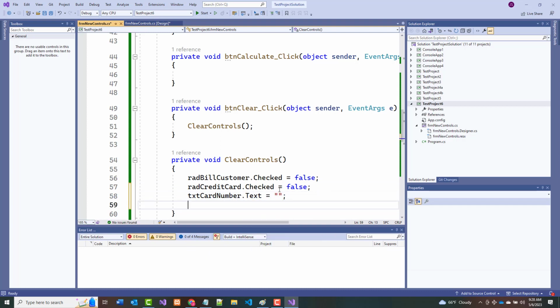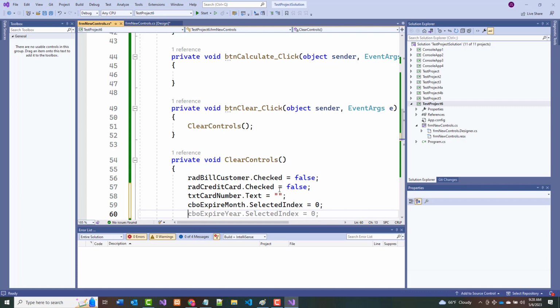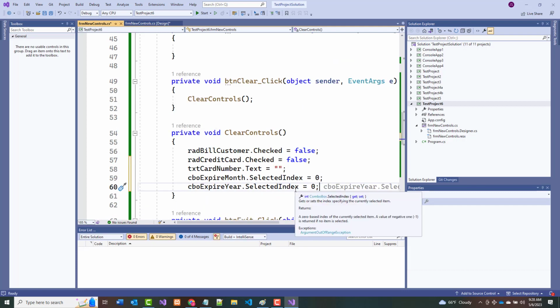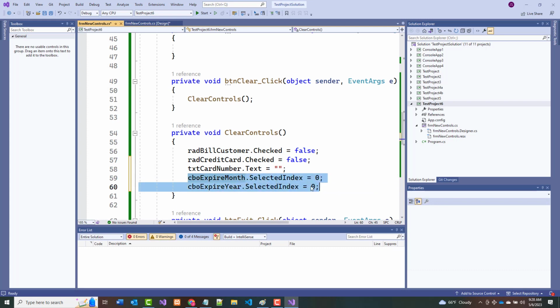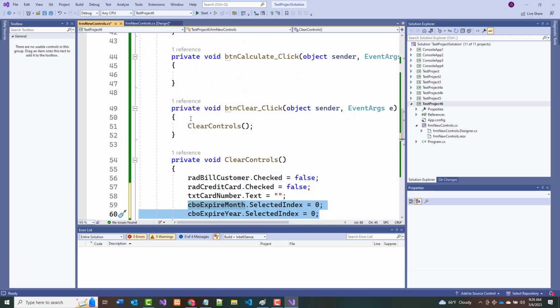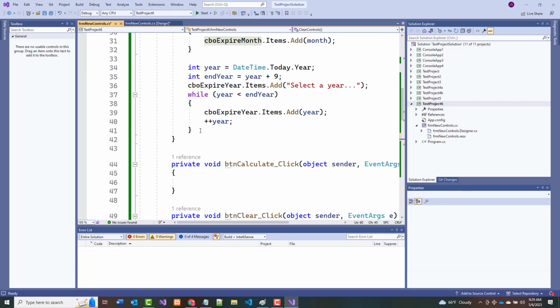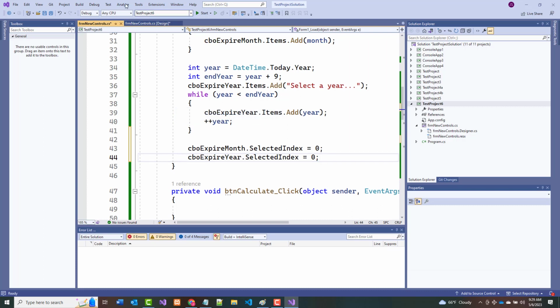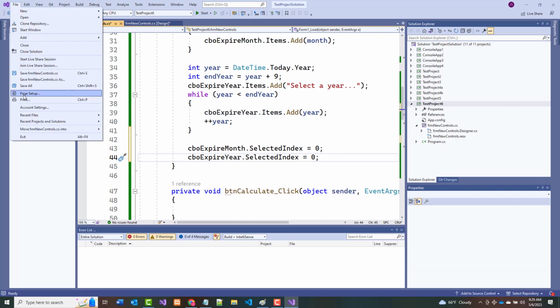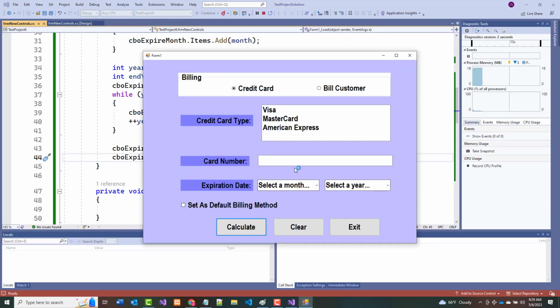So that'll be empty, our combo box. That's good. In fact, I'm going to grab both of these and also put those into our form load event that we used before in here. Okay. So let me do a file save all. Notice it now says select a month and select a year.